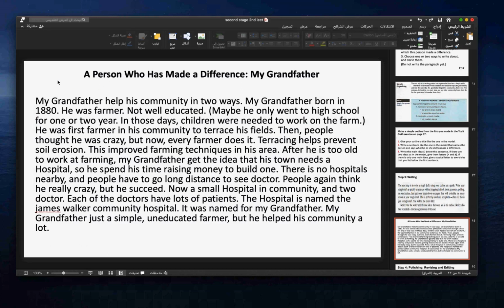A person who has made a difference. My grandfather helped. هذا لاحظنا ماكو فعل ماضي على الرغم ان احنا نتكلم بالزمن الماضي، لكن هنا قلنا ما نعطي أهمية هواي للإيرورز للspelling أو الجرامر. So help his community in two ways. My grandfather لازم نقول was born، أيضا كان خطأ الجرامر. Born in 1880. He was a farmer, not well educated. Maybe he only went to high school for 1 or 2 years.